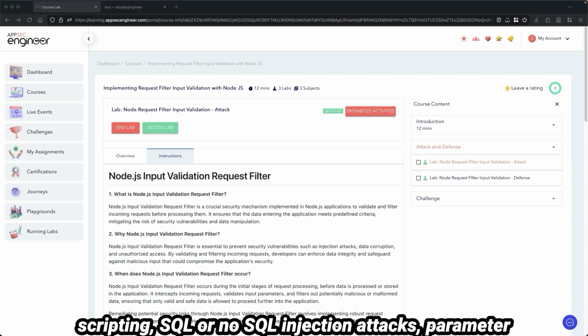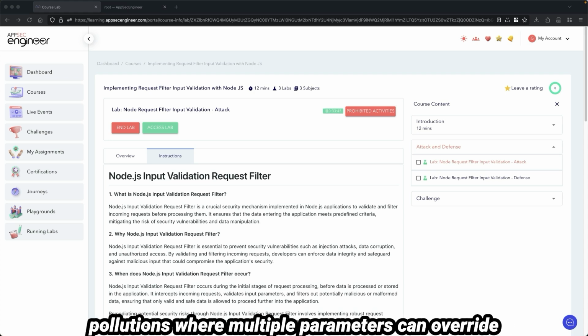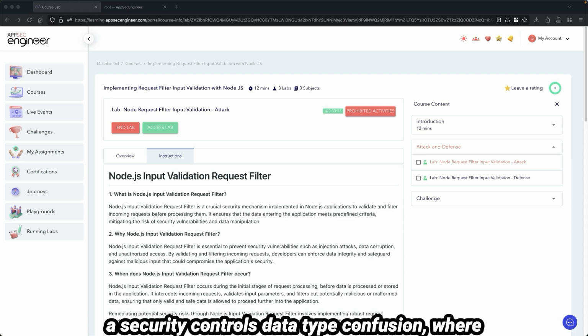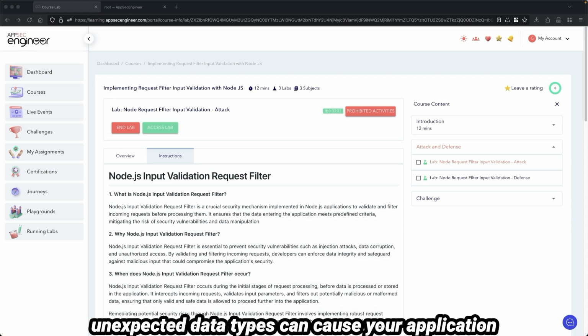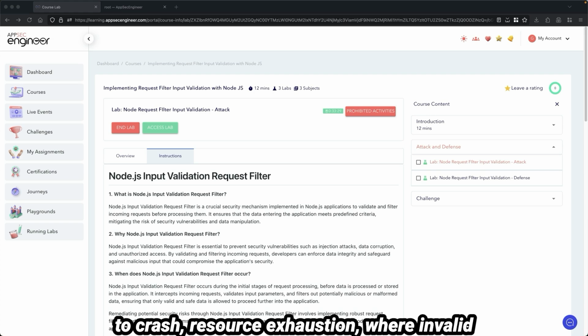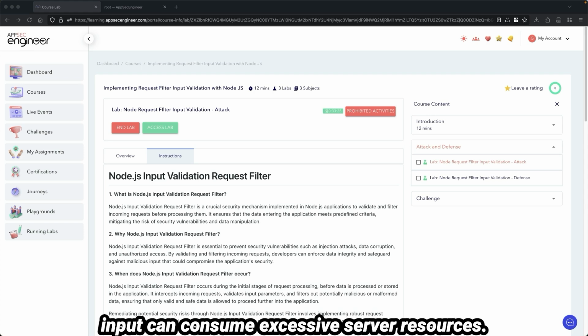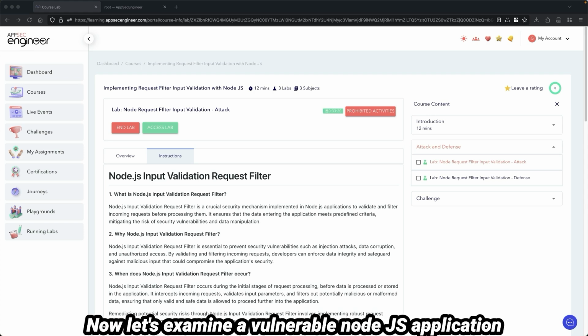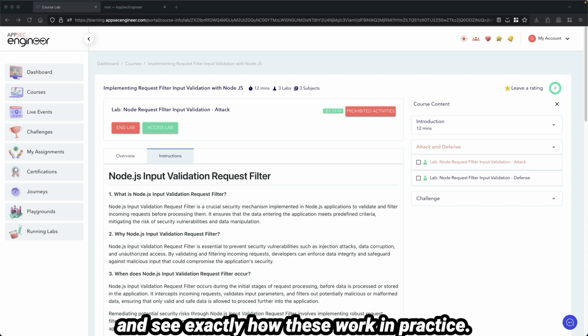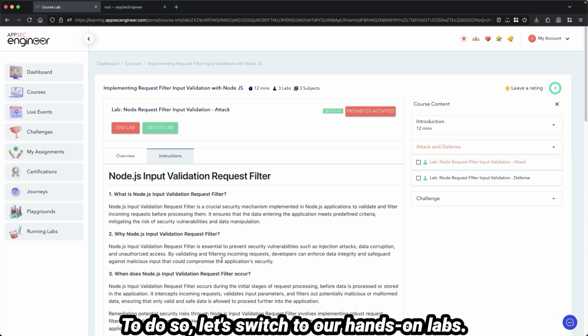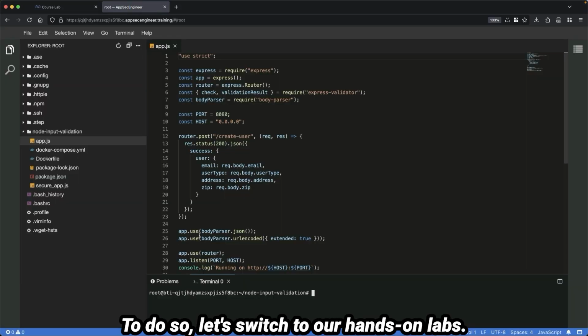The immediate risks in Node.js applications when you have improper validation are cross-site scripting, SQL or NoSQL injection attacks, parameter pollution where multiple parameters can override security controls, data type confusion where unexpected data types can cause your application to crash, and resource exhaustion where invalid input can consume excessive server resources. Now let's examine a vulnerable Node.js application and see exactly how these work in practice. To do so, let's switch to our hands-on labs.